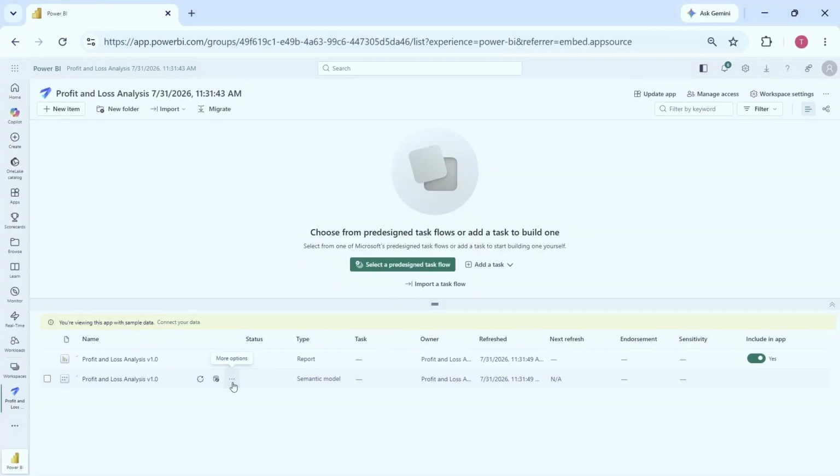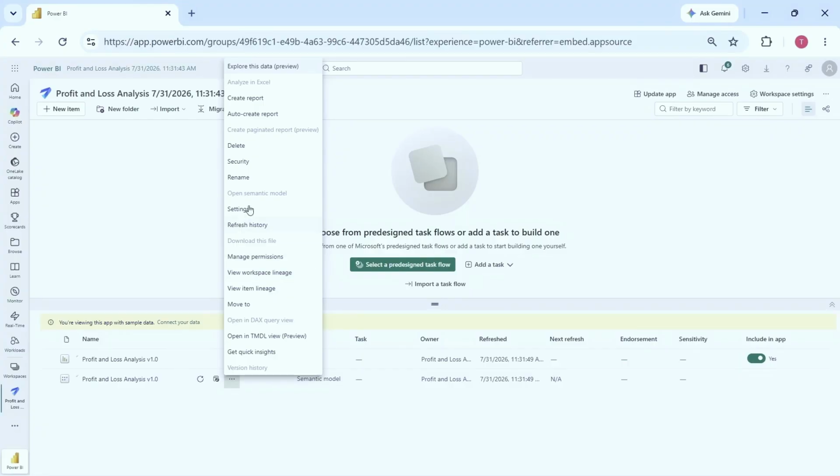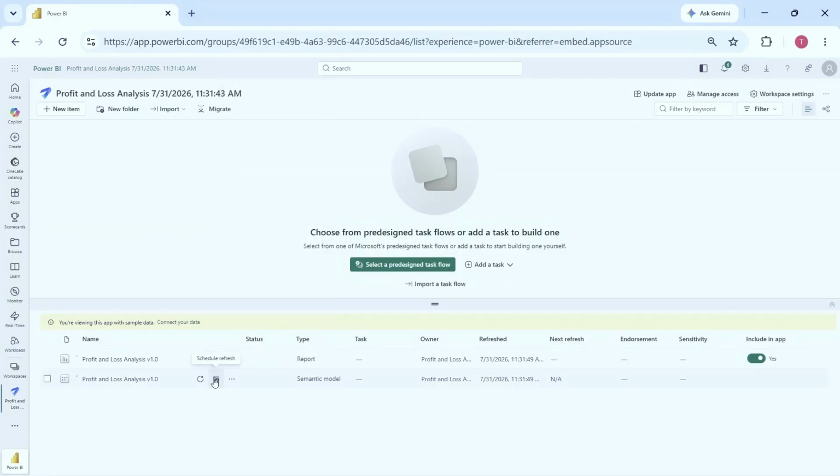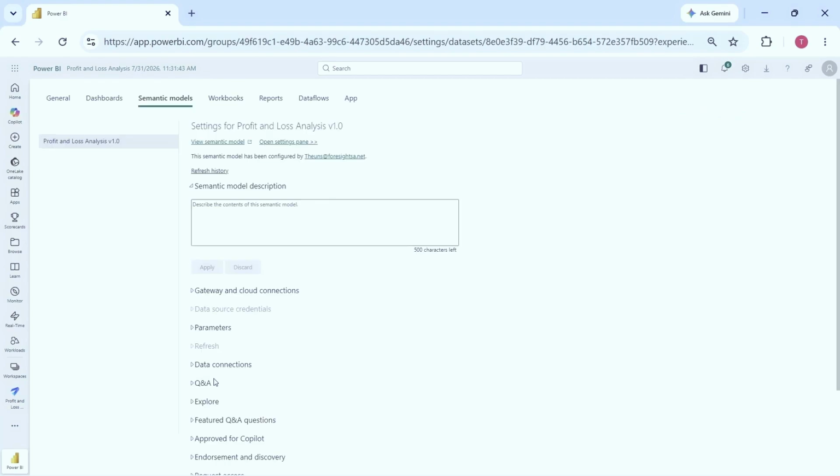To do this, you have 2 options. You can click on these 3 dots, More options, and you can either go to settings, or a quicker way is to click on the scheduled refresh, which will also take you into the settings page.